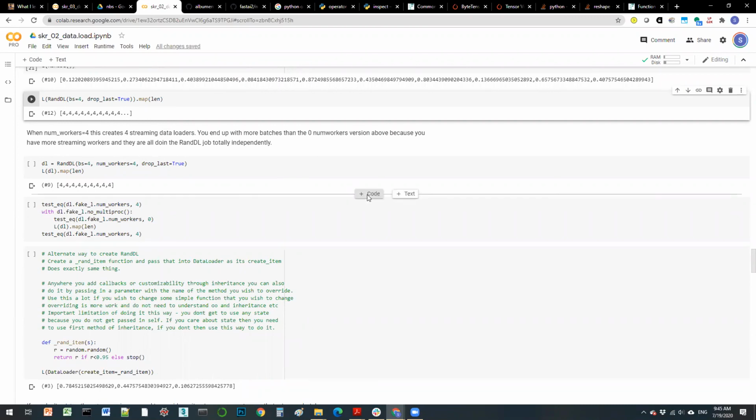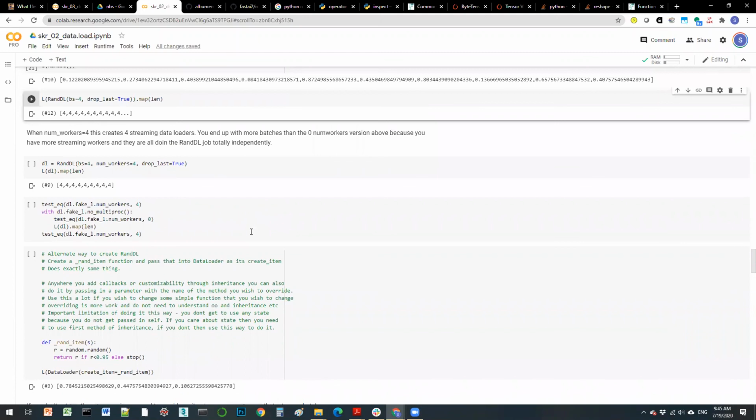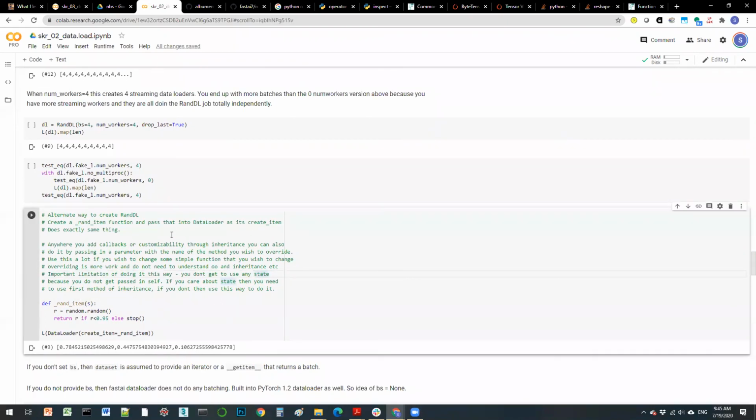Just to add, Srinivas, I think the point that he mentions there with the RandDL example is that you're inheriting from data loaders. Whereas the whole idea of having callbacks is you don't have to do inheritance. You can just pass it in along. Yes, and that's in fact what I'll start with. You can see that illustrated in the cell below that, which is an alternate way to create RandDL.